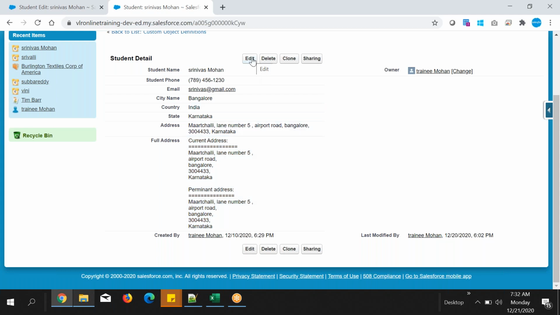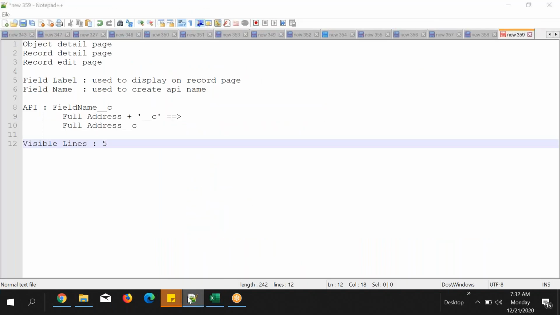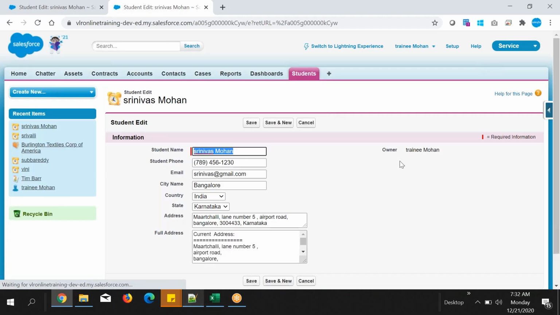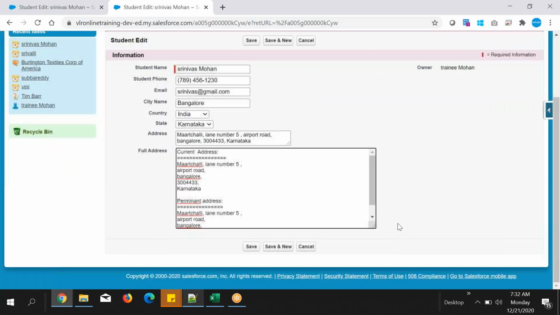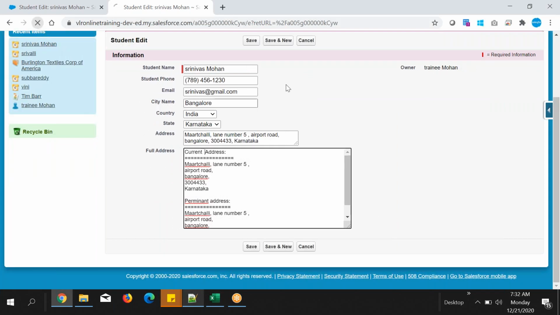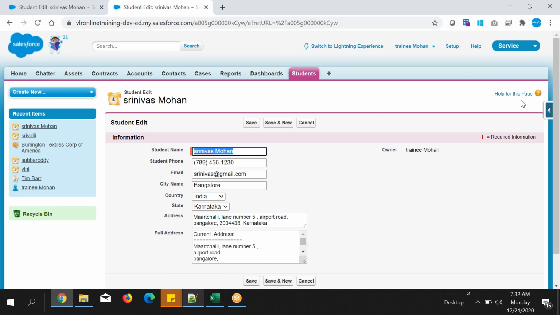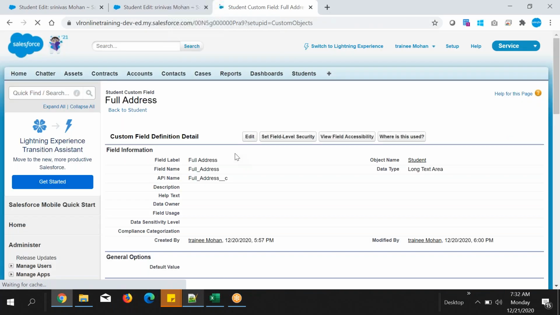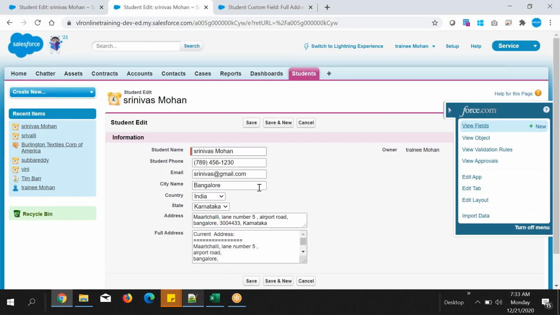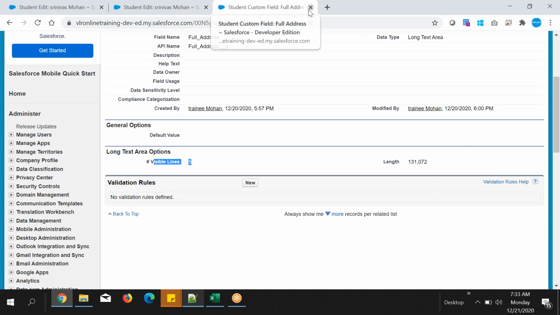And I said edit lines, how many? 5, right? So let's see here. If you click on edit, by default only 5 lines are shown. If you don't expand it, by default how many? 1, 2, 3, 4, 5. If you expand it, you can add more. But by default it will display only 5. By default means the visible lines setting on the field that we have seen, right? That's the reason. Where we saw visible lines for full address, you see here, visible lines 5. Okay, so that's what it is here. Next.